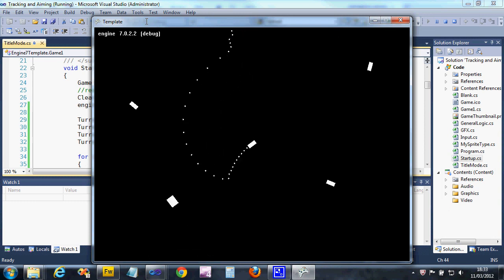Okay, so that's targeting sprites. Got him. Surely. Yeah, there you go, he's dead.